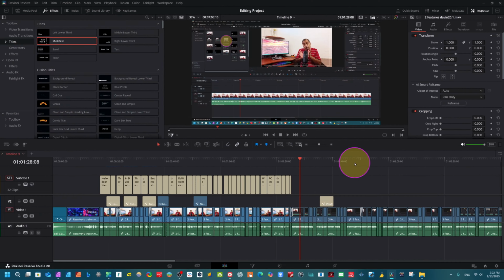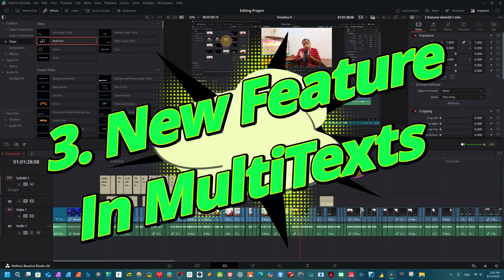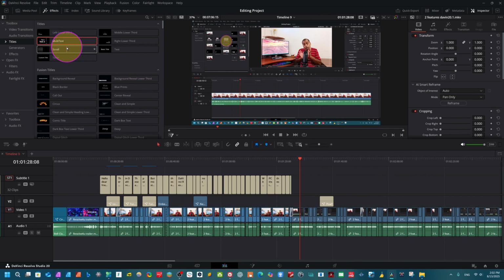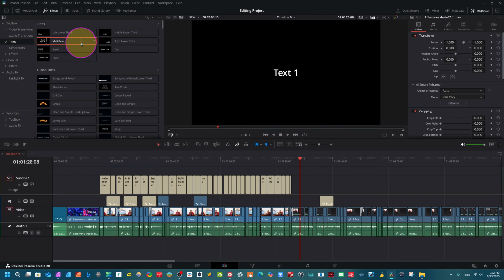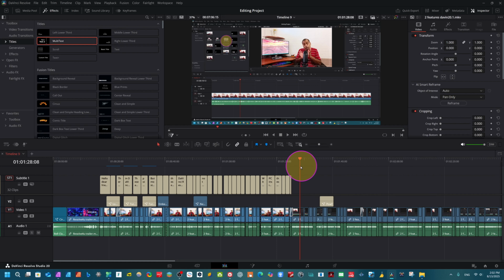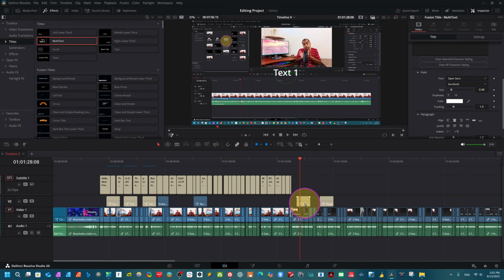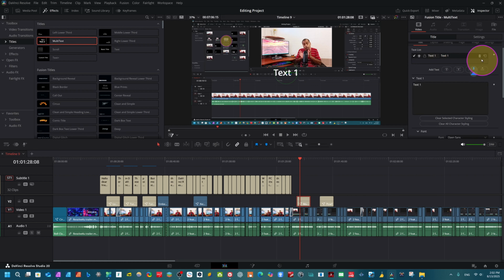Our next cool new feature is about the enhancements and new features added to multi-text. You know multi-text has already been added to DaVinci Resolve, but there are some new features added to it. We just click here, you see we have multi-text in title. Just drag multi-text to our timeline. Okay, and now you can see we have multi-text. We already have a tutorial, go to our playlist and you can learn all the details about multi-text.